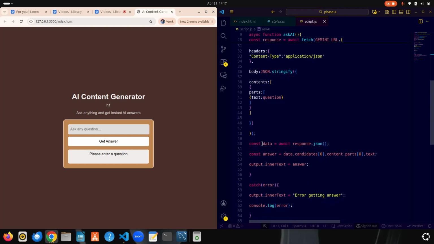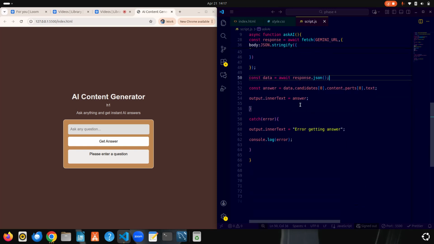And const data = await response.json. It converts the API response into a JavaScript object. And const answer = data.candidates[0].content.parts[0].text. It gets the actual AI response. And output.innerText is equal to answer. It shows the answer on screen.